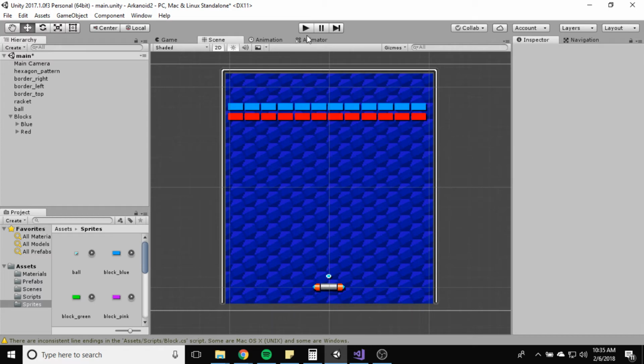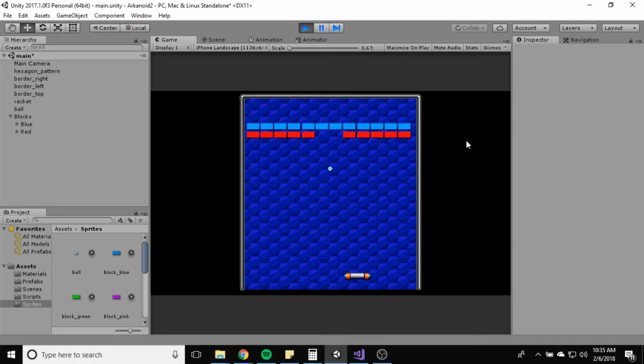But at this point, we're basically done. Let's go ahead and try it out, make sure that our blocks go away whenever the ball hits it, and it does. So now we have a fully playable Arkanoid game. Put the bricks in there in any configuration you want. You can mix and match colors. You can create rows of colors.